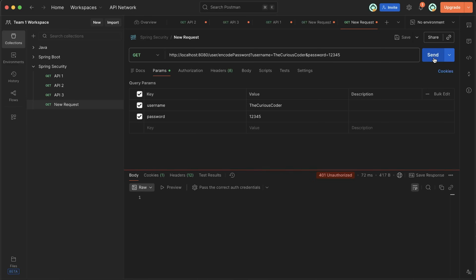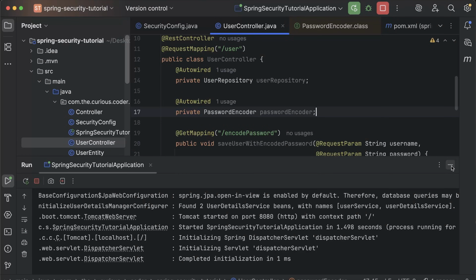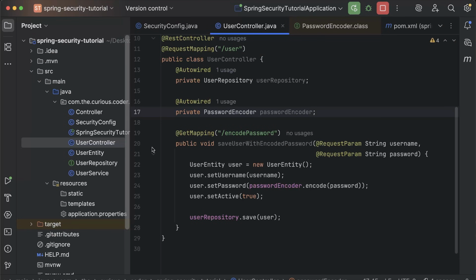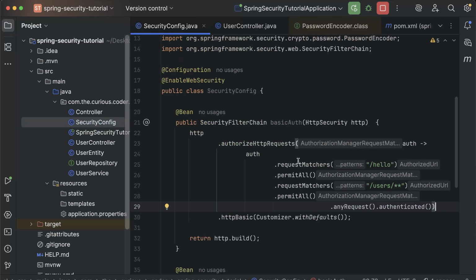If I hit this, it still says unauthorized. So /user, here we have, okay, it's /users, my mistake. I'll rerun my project.